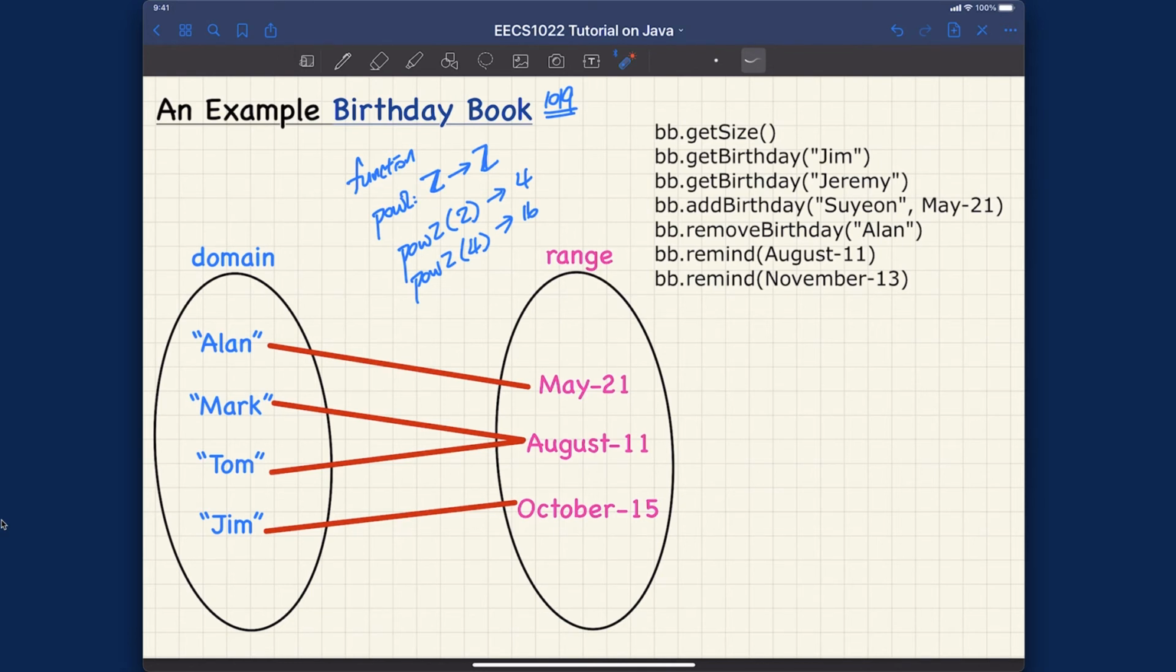In the case of the birthday book application, we say that the domain set is going to contain the set of names of people. You can see Alan, Mark, Tom, and also Jim. It's really important to know that for the domain, there should be no duplicates, meaning that we don't store, for example, Alan's birthday twice in the same birthday book. Alan only has one single entry, one single mapping, and Mark also only has one single mapping.